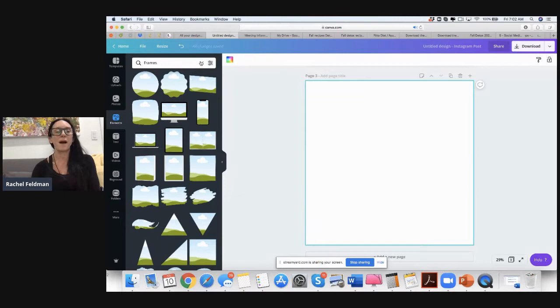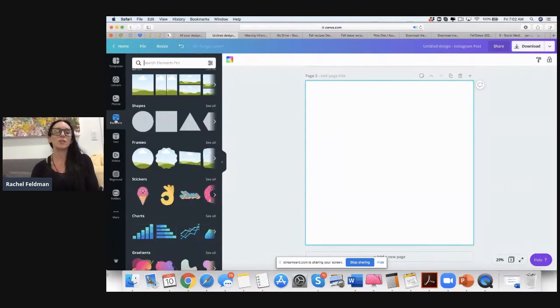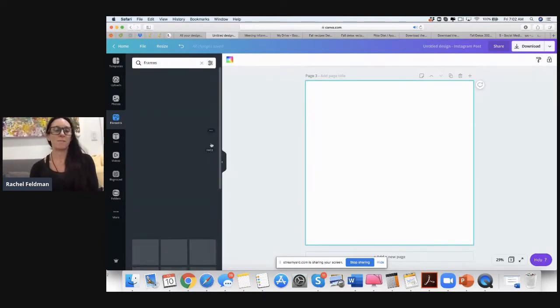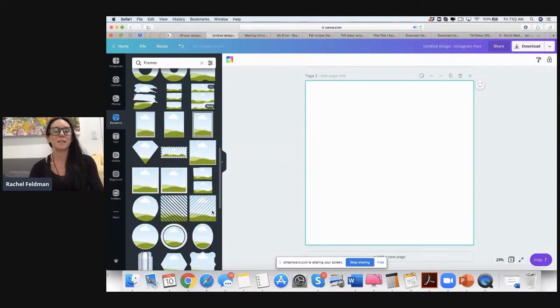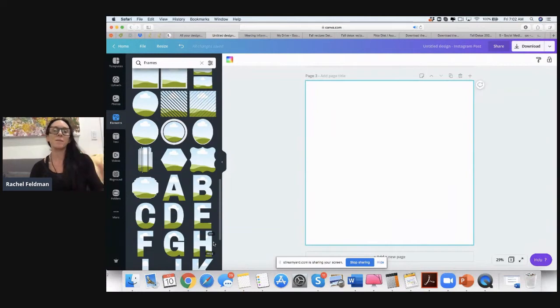Now, how did I find this? What you're going to go to is the elements. You do not need the pro version of Canva. I do highly suggest it. It's $12.95 a month. And it is directly connected to a lot of amazing and gorgeous stock images. But if you're not going to use it, don't do it, because saving money is really important when you are building a business.